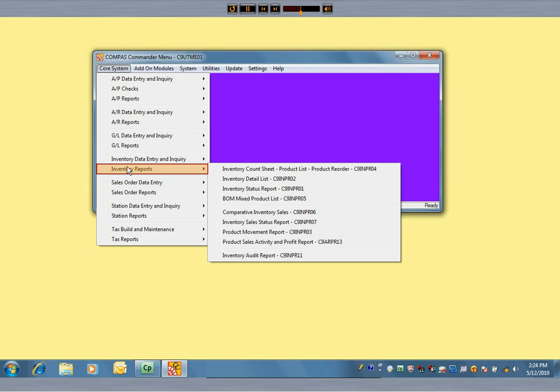Pretty much any detail about a product can be found in this report group. You can pull a reorder report for packaged products, an accounting sheet for physical inventories. Notice that Commander also fully supports repackaging and custom blending of products.